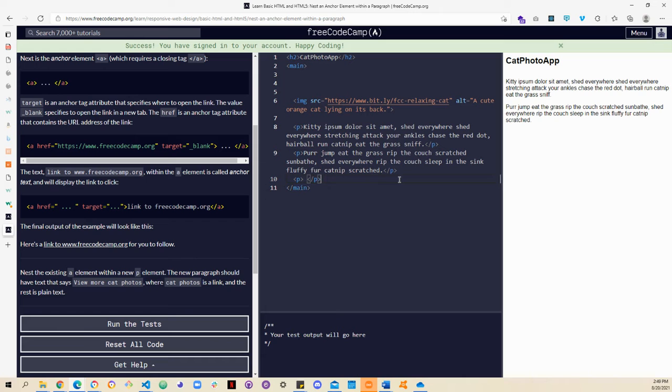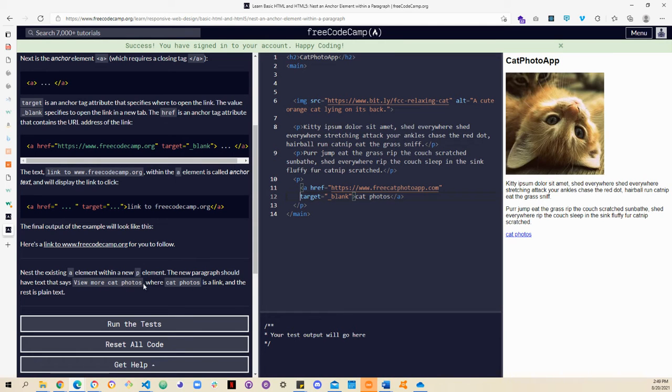So I always write my end tags right after I write my beginning tag. There we go. That way I don't ever forget to put my end tag on there. So just a reference, the new paragraph should have text that says view more cat photos, where the cat photos is a link and the rest is plain text. Okay. All right.